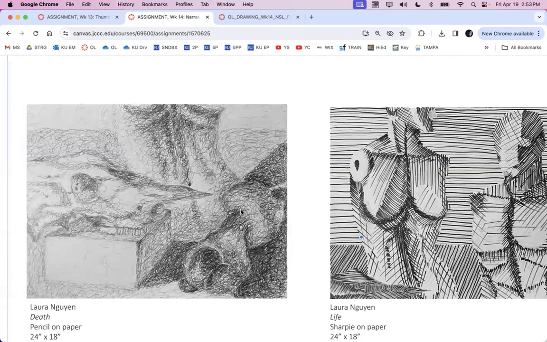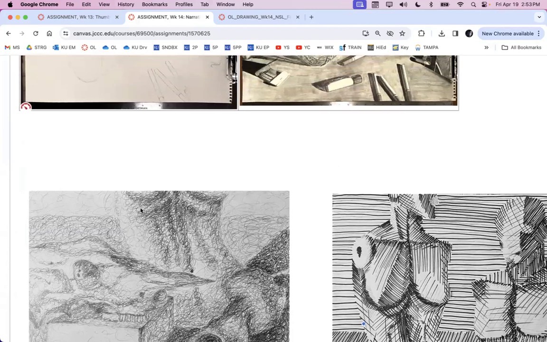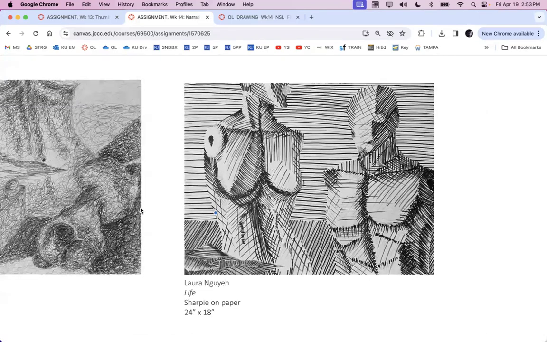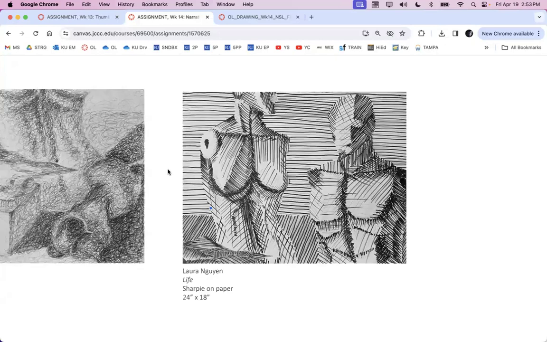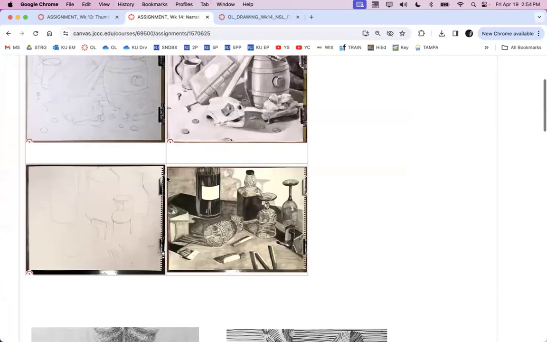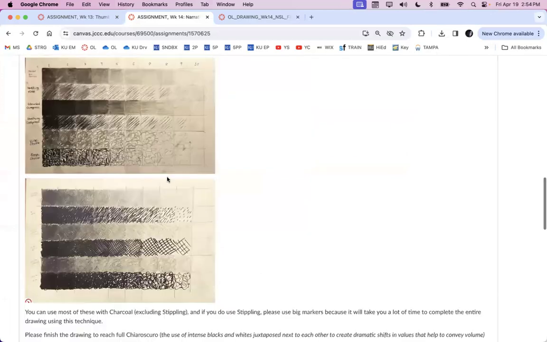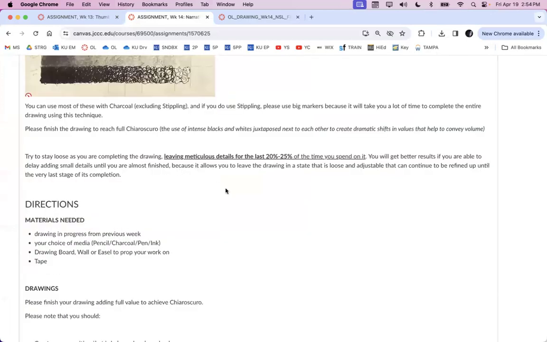A little less the case with this one. Basically the more scribbles there are, the darker it looks, and the fewer, the lighter it looks. But just keep in mind that if you do use different kinds of mark making, try to keep the entire drawing cohesive and visually unified.